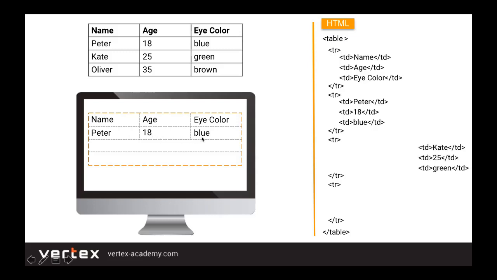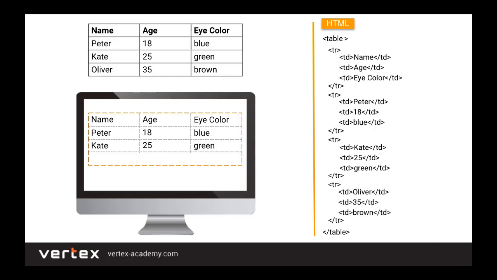The same approach for the third row. And for the fourth row as well.